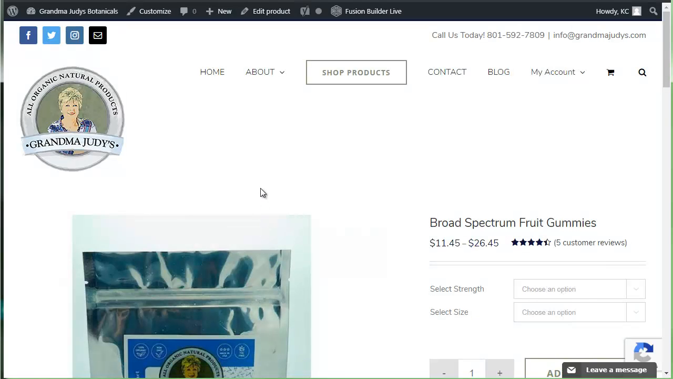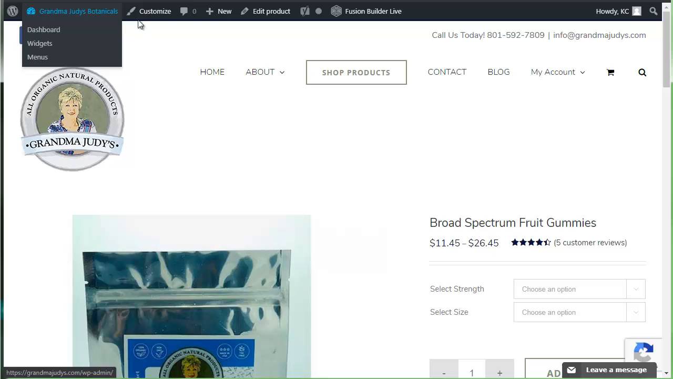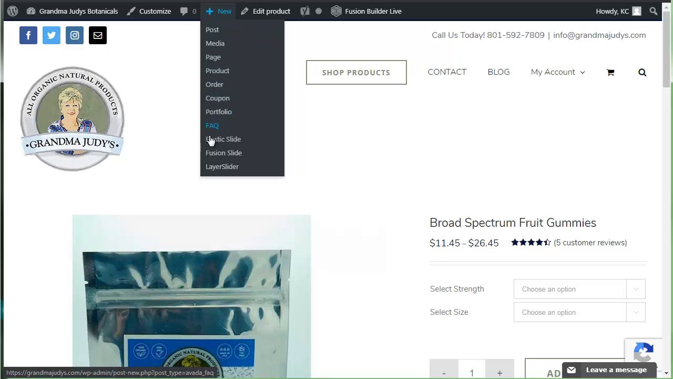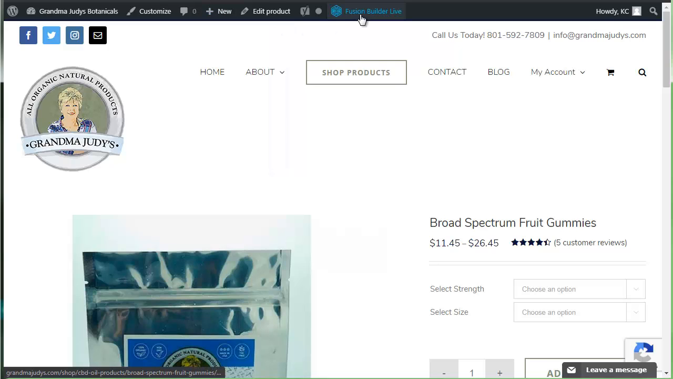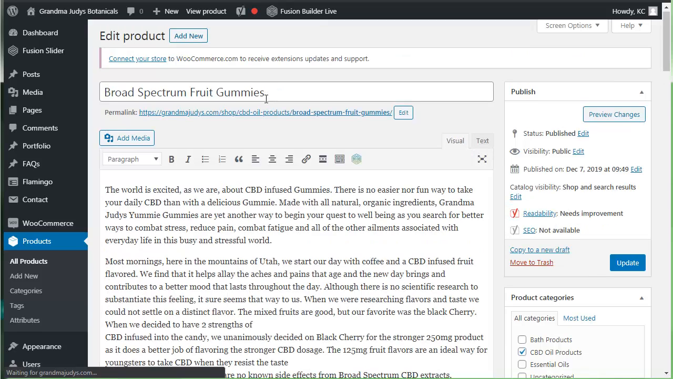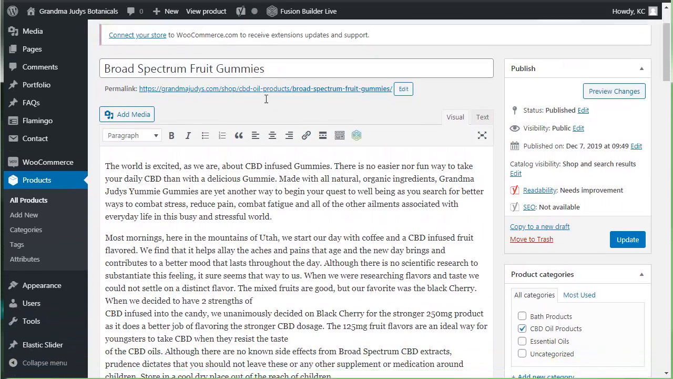And then, the beauty of being logged in is you'll always see this little black admin bar. In the black admin bar, if you're in a product, it's going to say edit product. If you're in a page, it'll say edit page. You can also do new products, new pages from here, that kind of thing. Anyway, I'm going to go ahead and click on edit product. Now you'll see it goes into the edit screen for the fruit gummies.